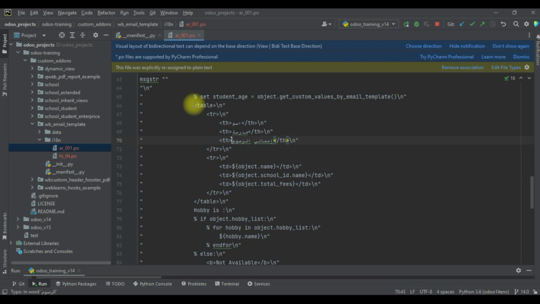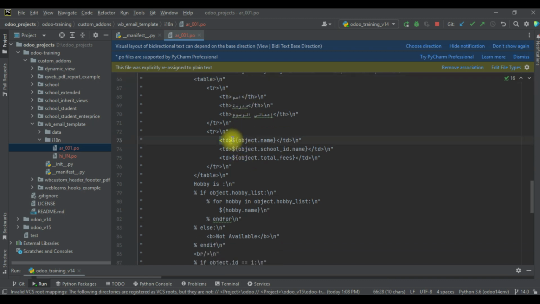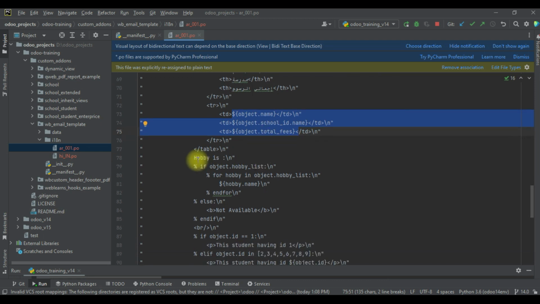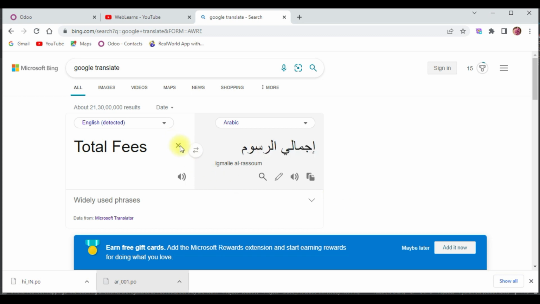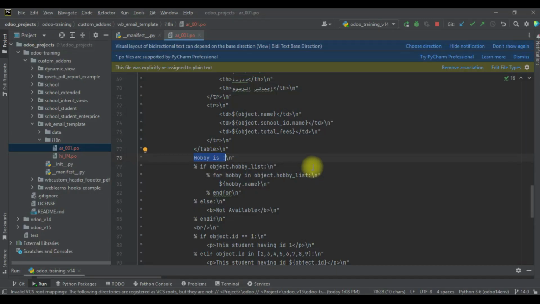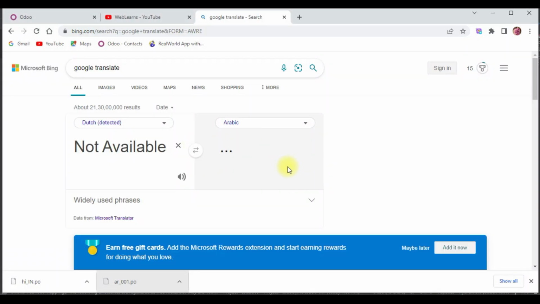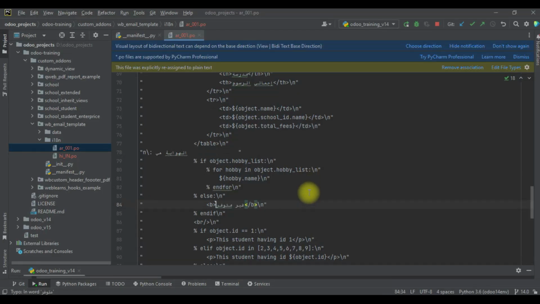You see here, I didn't touch the code or HTML content. I'm just translating these labels only. And you can see this is the dynamic data, so I'm not doing any translation for this one. We need to leave it as it is. And then you can see here, this is the prefix label name, right? I'm going again to the translation part and copy. So this one is not available, right? So here I will click translate and paste here.